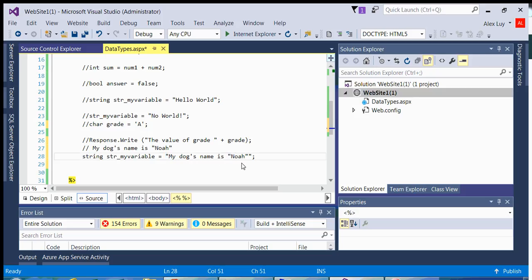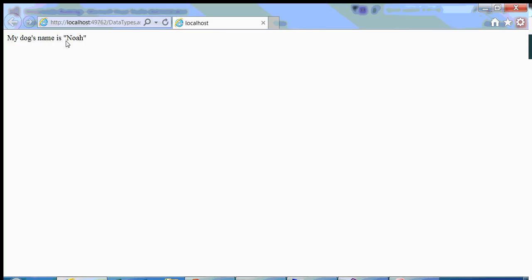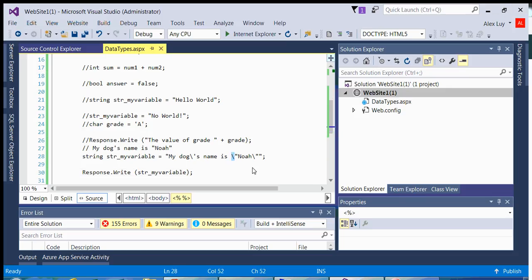In order to do that in C# you have something called an escape character. Very easy fix. So you use a backslash. This is a special character that you want to literally print out to the screen. The other character that you also may want to print out is the single quote mark. So you may want to do that here too. Now if I write this out to the browser, str my variable, and I run this, now it'll say my dog's name is Noah with a double quote. If you don't put the escape character here, it's going to give you an error.